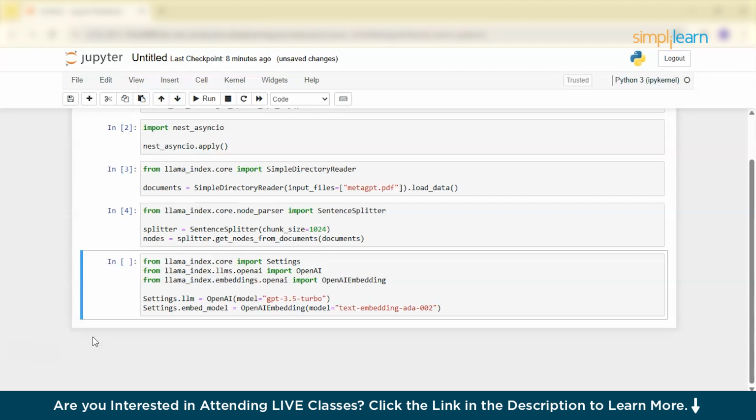The line Settings.llm = OpenAI(model="gpt-3.5-turbo") sets the language generation model to GPT-3.5 Turbo, which is used for generating human-like text. Similarly, Settings.embed_model = OpenAIEmbedding(model="text-embedding-ada-002") configures the system to use text-embedding-ada-002 for creating numerical representations of text, known as embeddings. So this setup prepares the system for handling both text generation and semantic analysis tasks effectively.